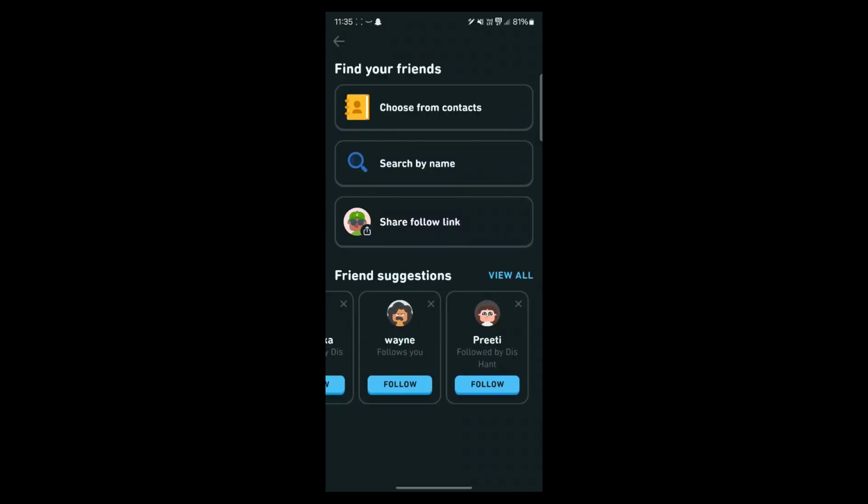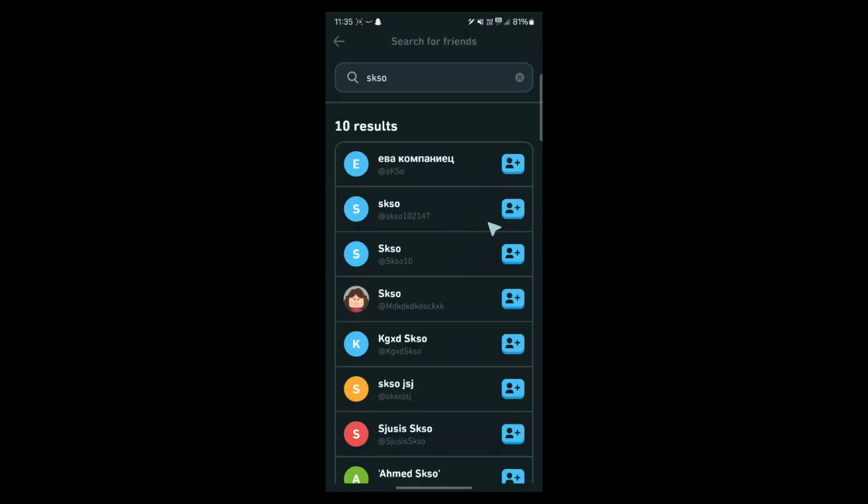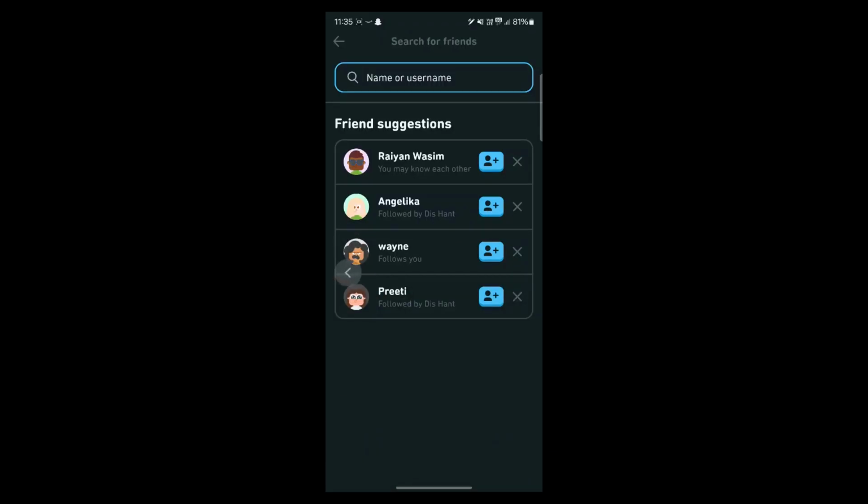Now I can also click on search by name and I can easily enter the username of any of the friends that I have on Duolingo and click on search. That person's name will show up here where you can easily click on the plus icon. So simply ask your friends for their username and click on the add friends icon and they'll be added as your friend.